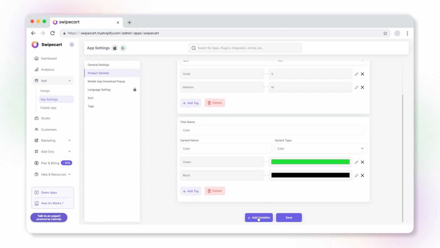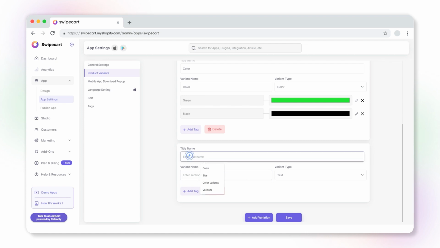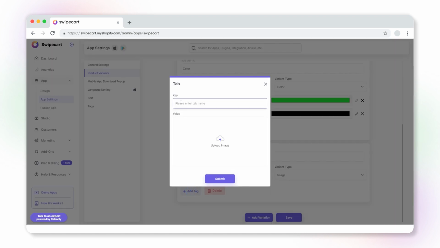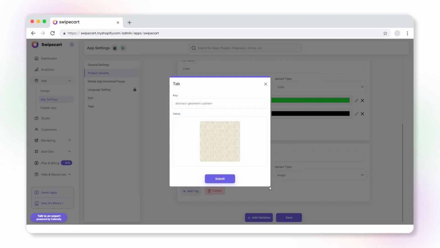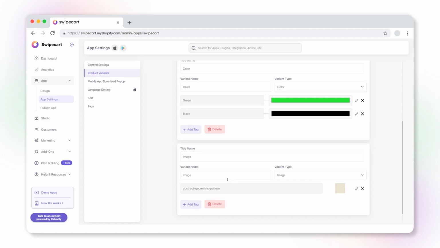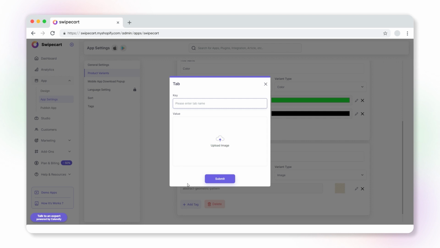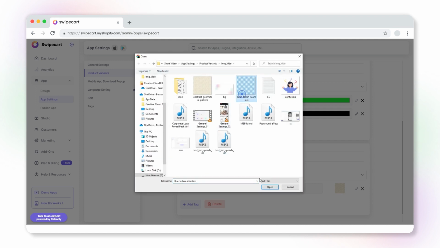3. Image variant. Using image variant, you can display the different designs, patterns, or any parameter whose variants you want to show in images. Add a name for the title along with a name for the variant. Now, choose the variant type as image. Click Add Tag. On the tab, enter the key and value. Here, we have added the key as sleeve and the value as an image. This image is uploaded from your computer and there are no limitations on the size of the image. The key is for your indication and value is what displays to your customers. Click Submit. Similarly, you can add multiple tags.